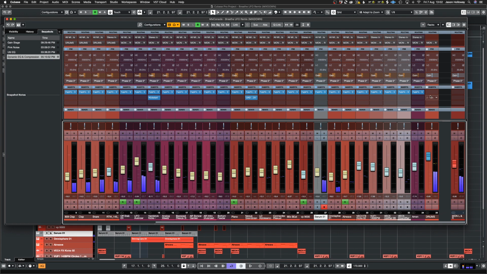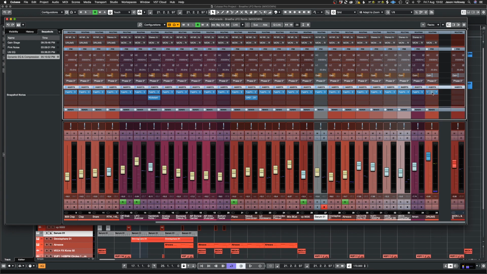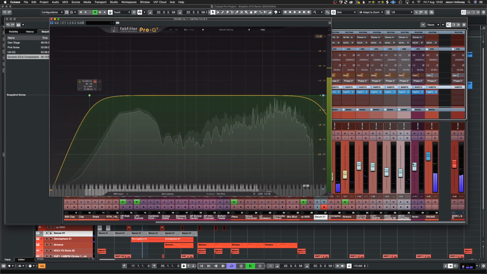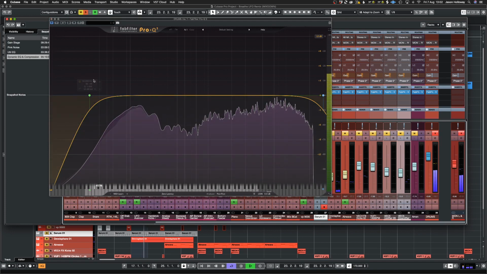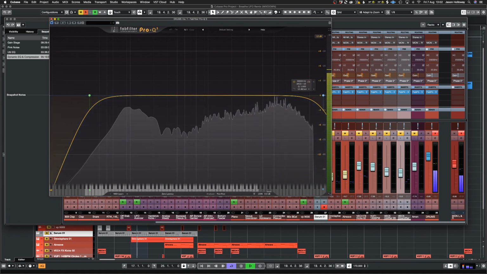Now I'm going to do my usual. I'm going to put an EQ on the first insert, and let's solo it a second. It's going to tidy that bottom end up. That's fine, we'll leave that as it is.